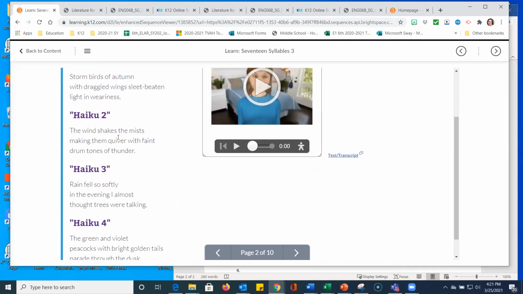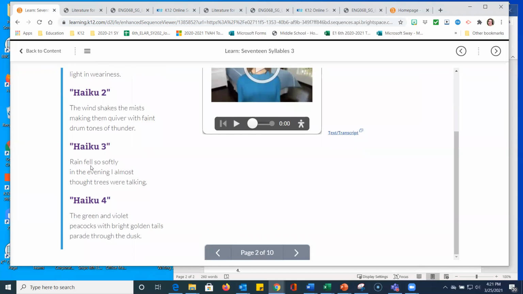Haiku 2: The wind shakes the mists, making them quiver with faint drum tones of thunder. Haiku 3: Rain fell so softly in the evening, I almost thought trees were talking. Haiku 4: The green and violet peacocks with bright golden tails parade through the dusk.